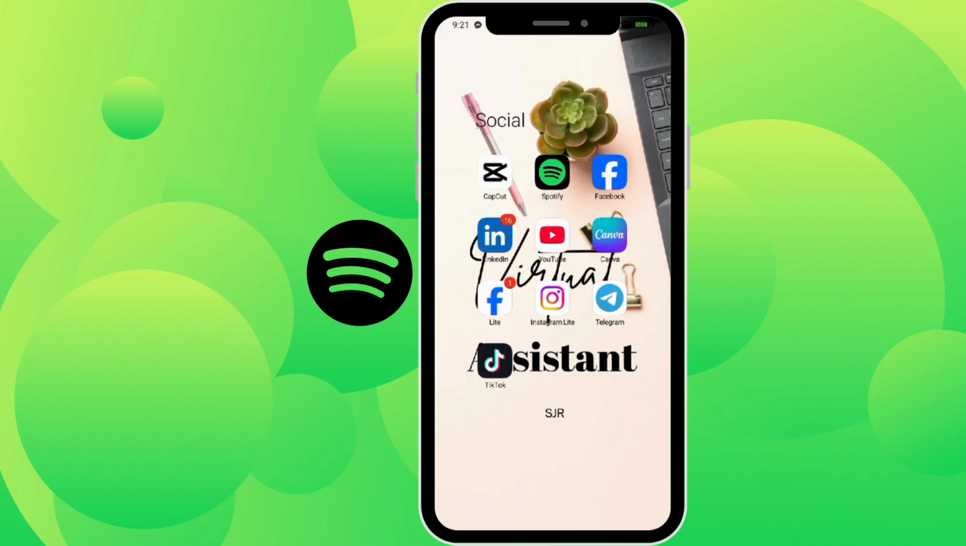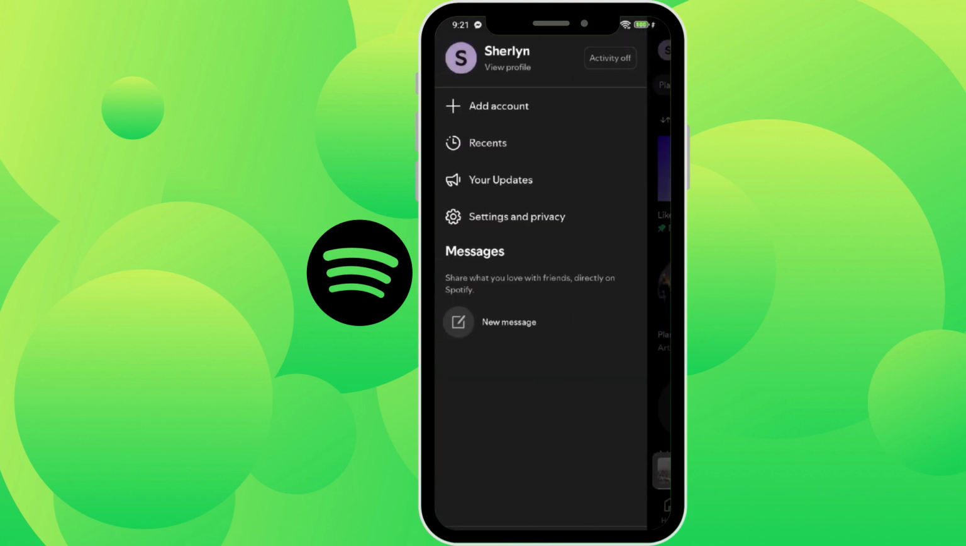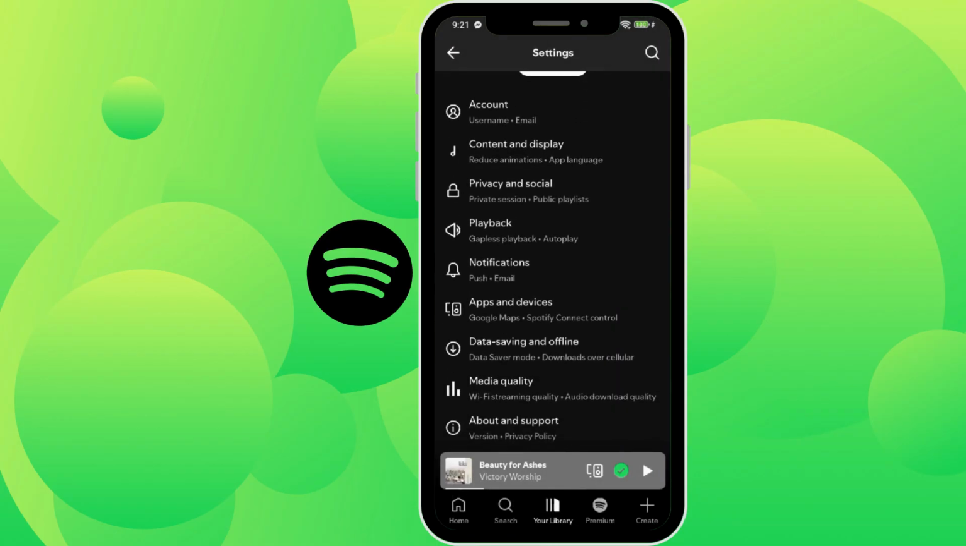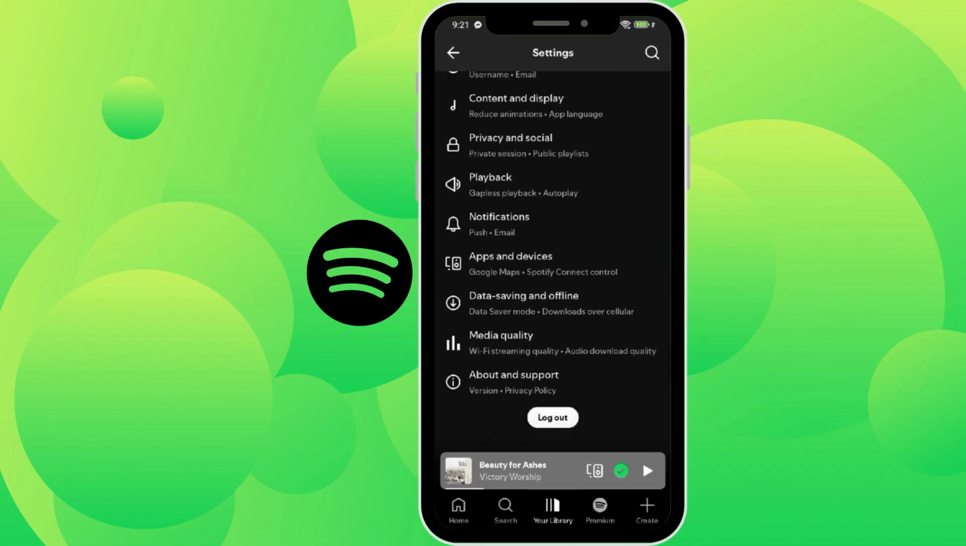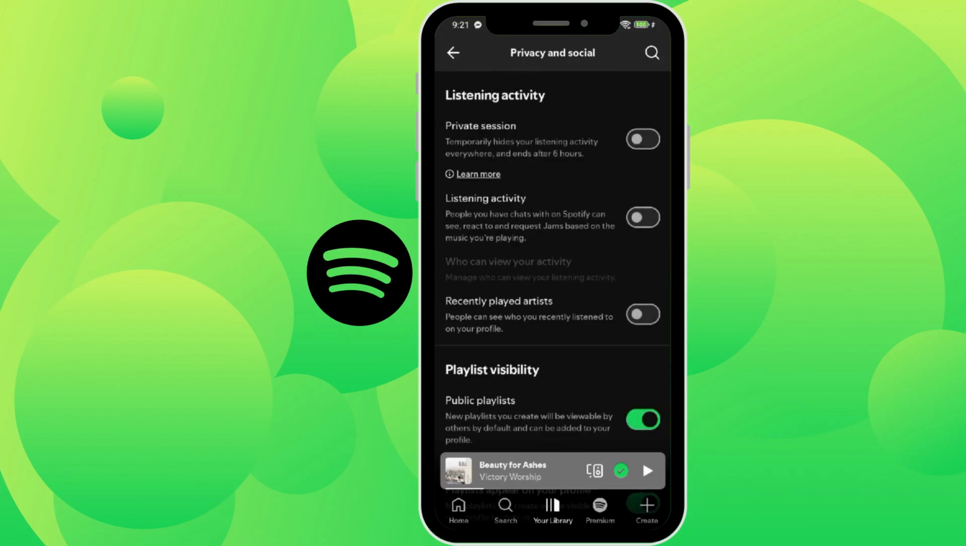If your goal is to prevent new plays from appearing in the first place, start a private session. Open Spotify, go to Home, tap the settings gear, then choose Privacy and Social. Turn on Private Session. While this is on, anything you listen to won't be saved to your recently played, and your followers won't see your activity. Keep in mind that private session is temporary and may turn off after a while or when you restart the app. So double check the toggle if you want to keep listening privately.